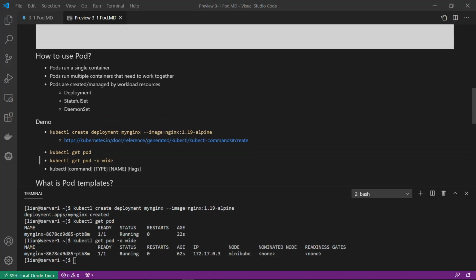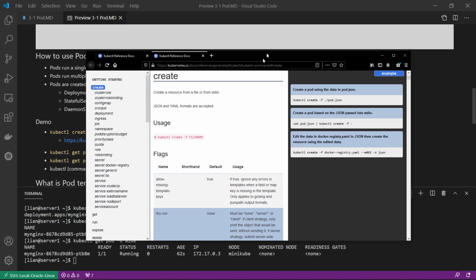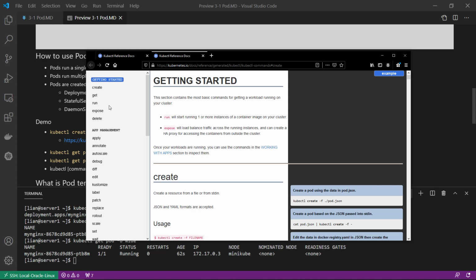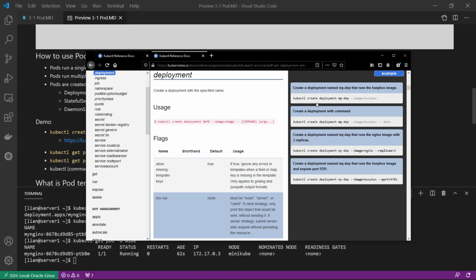The kubectl command pattern is kubectl, then command, next is type, and then name. Last is flag. For example, the get pod command. Command is get, type is pod, name is empty, flag is -o wide. Open the link. There is a reference for the kubectl commands. Click each item to get the details of the command. On the right side there is an example.